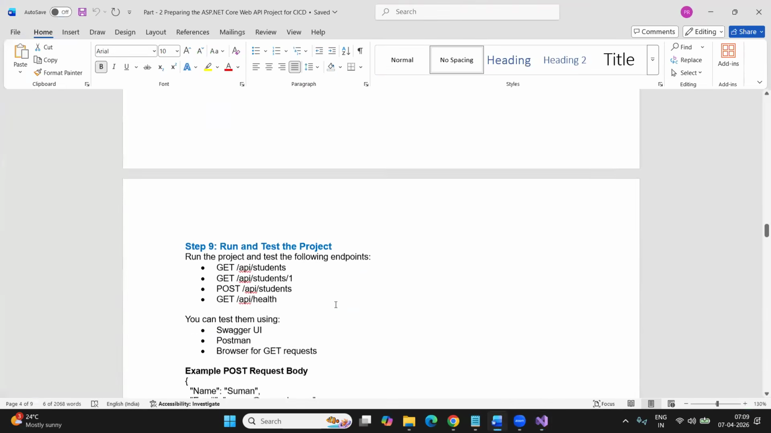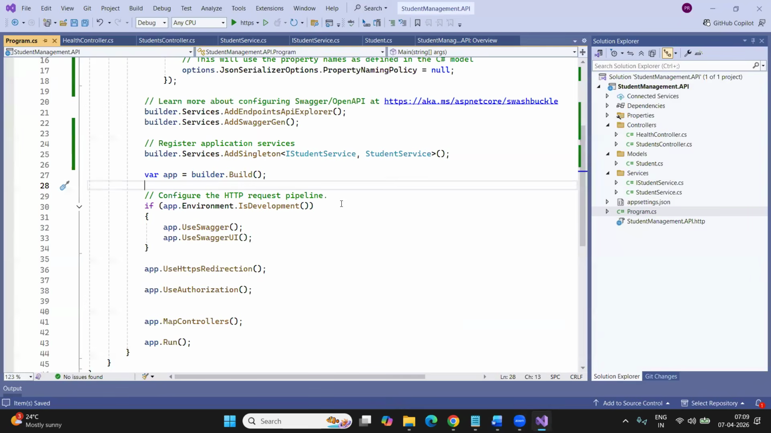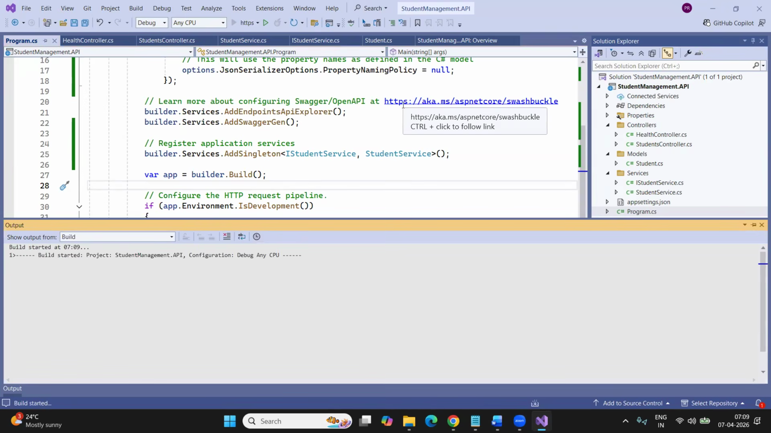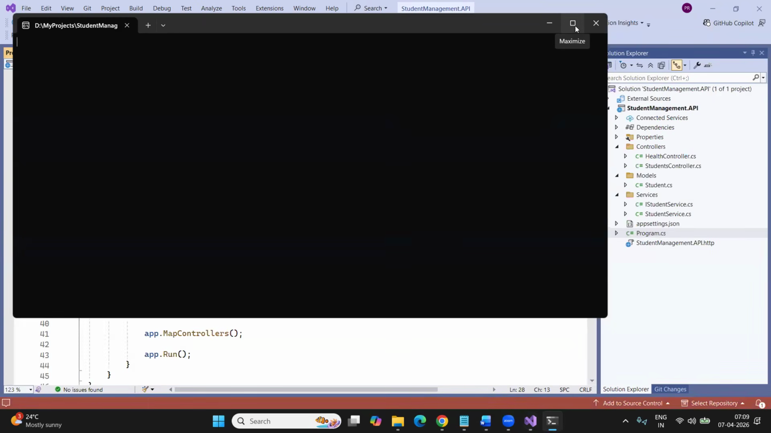Once this is done, next I can run and test the project. Now you can test whether it is working as expected or not. You can test the get endpoint directly within the browser. You can also test using Swagger. You can also test using Postman. Many options are available. Whichever option you like, you can use.